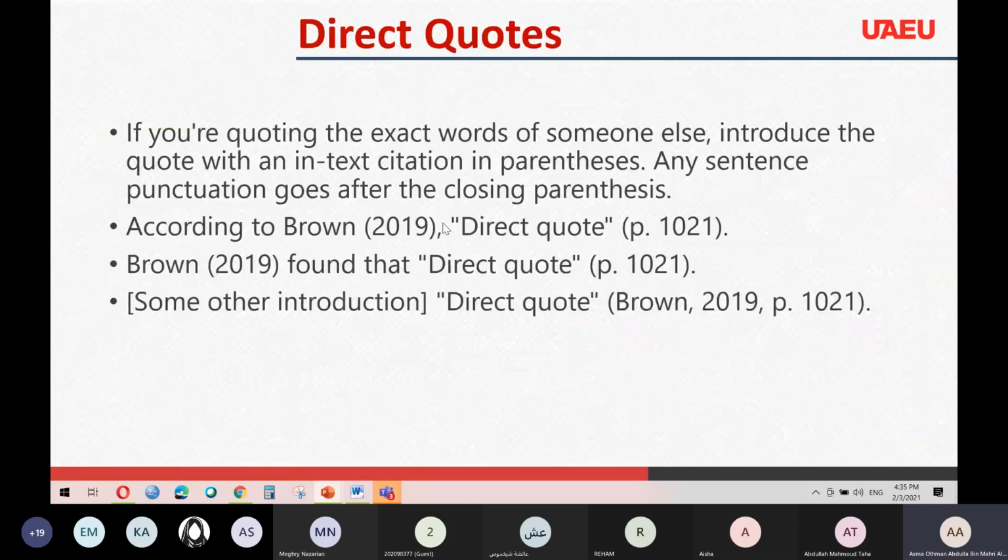Direct quotes, you can see. You can say, for example, according to Brown. If I'm mentioning the name of the author, no need to put him again in the brackets. Here is his name. I put the year only, comma, then between quotation marks, his quote, and here is the page number. There is a different way of writing or addressing information. You can see here it's different: Brown 2019 found that, then his information or his quotation and the page.